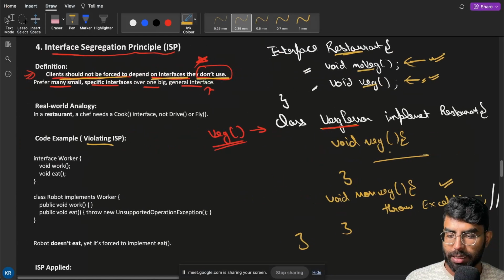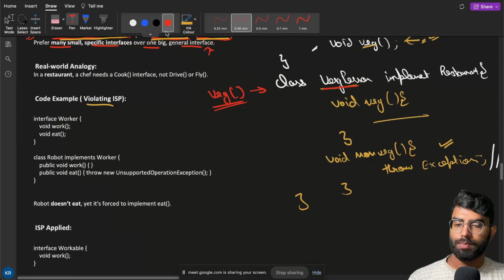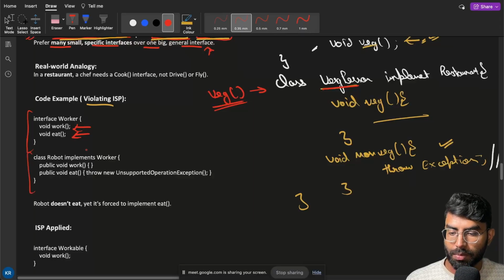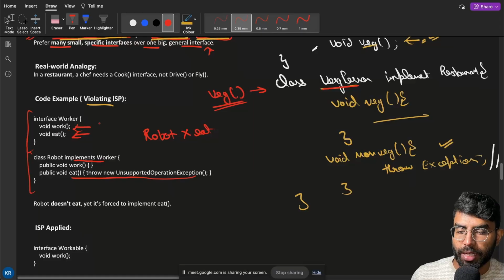Let's take one more example of the worker and the robot. Let's say we are having one interface worker that will work, that will eat, right? Now robot is there which is implementing the worker. Now robot will not eat, right? So it will throw the exception because we need to provide the definition for both of the abstract functions, abstract methods, right?